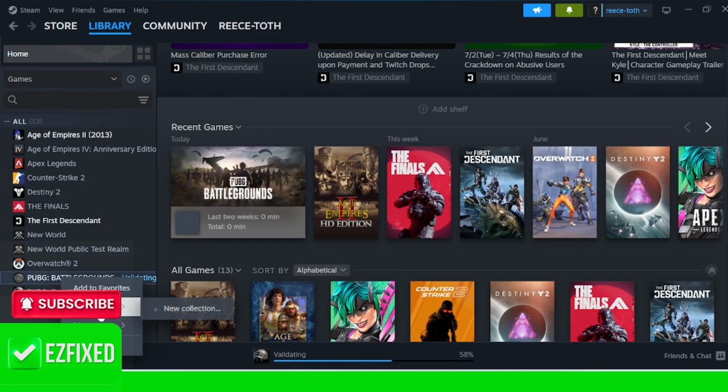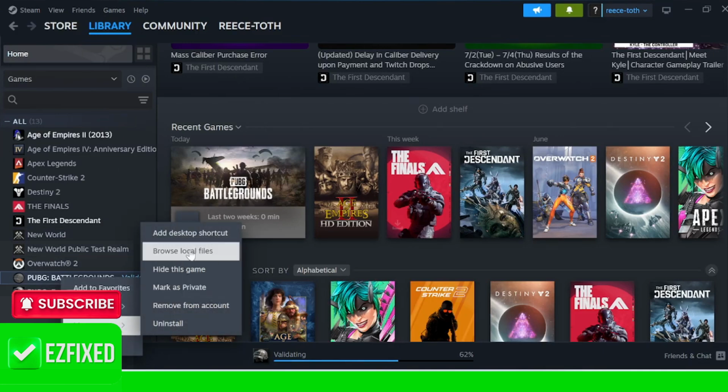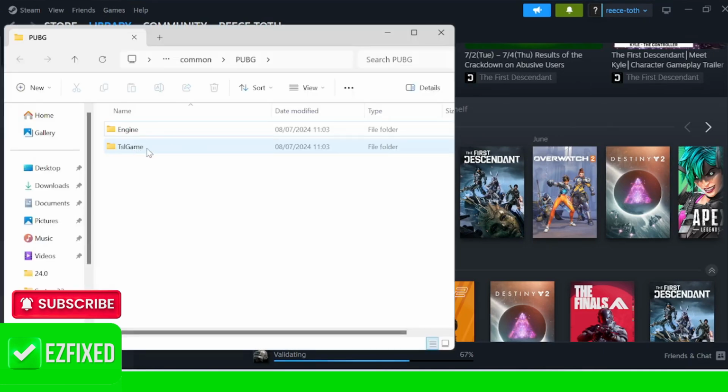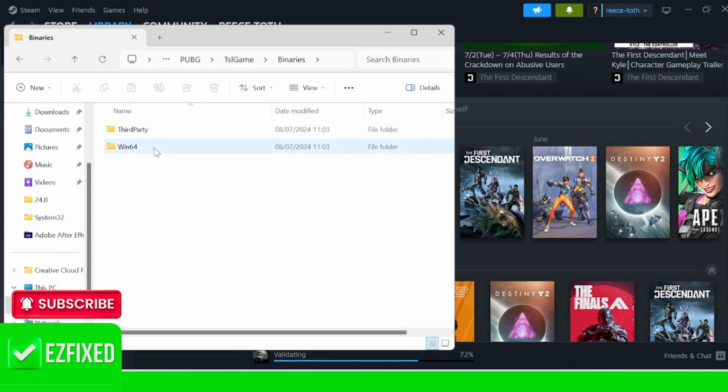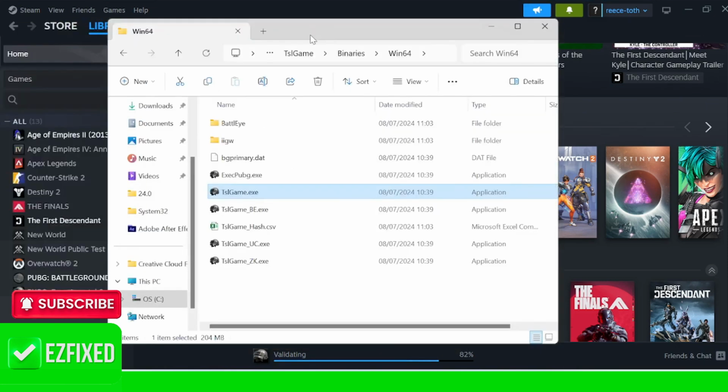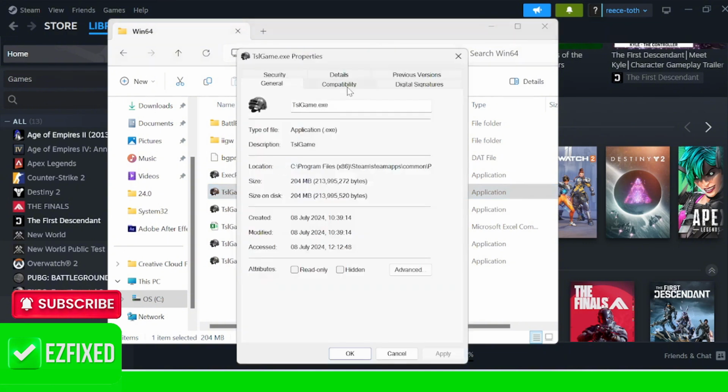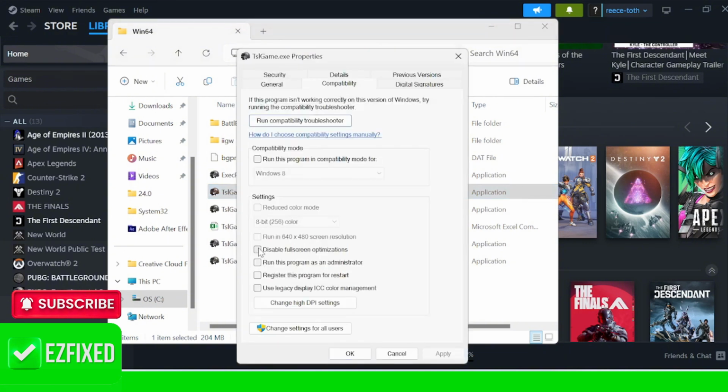So once you've logged back in, then just head back over to library, come back over to PUBG from the left here, and we're going to right click again and come inside of manage, select browse local files, and then come inside of TSL game, inside of binaries, Win64, and inside of this folder you should see a file called tslgame.exe. And we're simply going to right click on this file, come over to properties, head over to the compatibility tab.